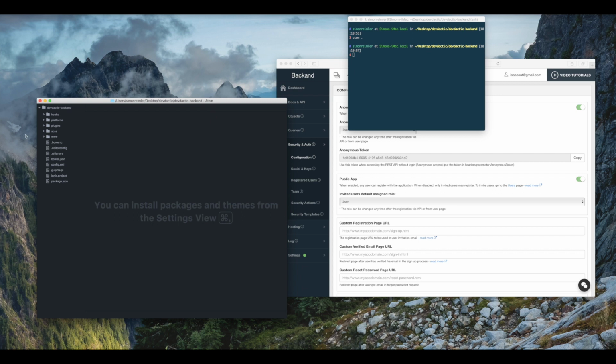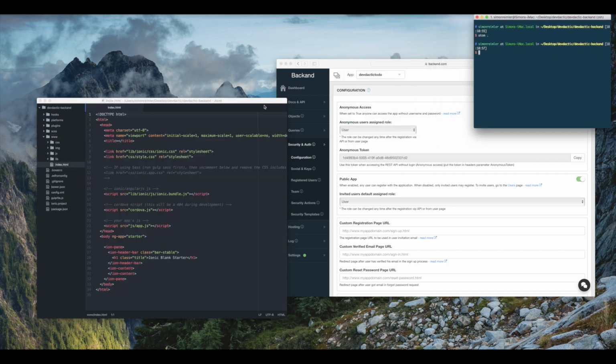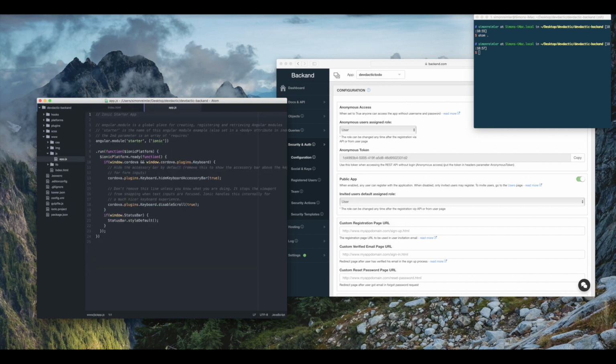Alright, the first thing we need to do is go to our index.html and add the script for our backend. For this, you can simply use the CDN file for backend, and you don't need to do any more inside the index. So go to your app.js, and after Ionic, we need to also inject the dependency for backend.